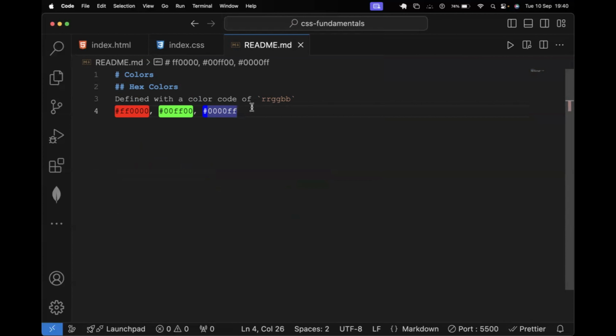If you want to find colors or variants of red, then it means you'll be changing this. If you want to find variants of green, it means you'll be changing this and this, the last ones. If you want the ones of blue, you'll be changing these first ones, right?